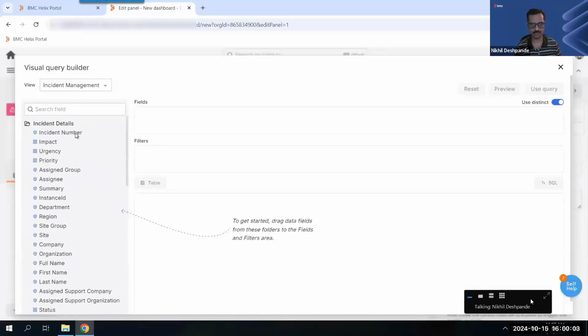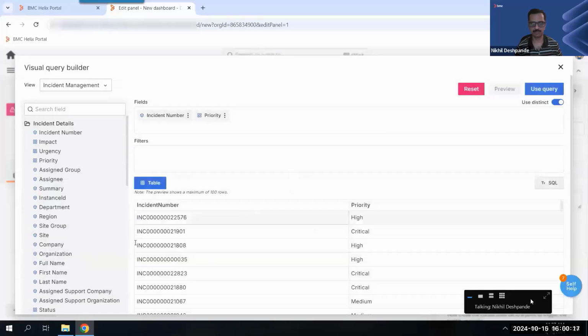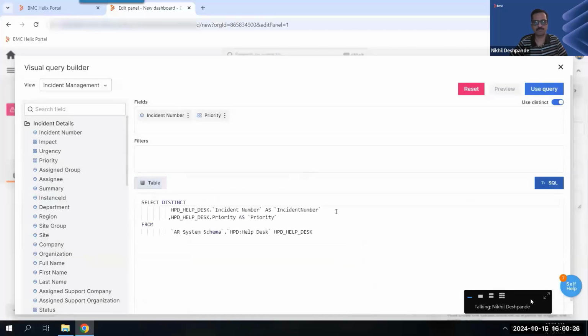So let's say if I want to generate a report, a simple report, show me the incident number and its priority. I can simply drag these two fields. I can click on preview. It will show me the first 100 rows just for a preview, of what query I have selected. And if I want to see what query is getting generated at the backend, I can simply click on this SQL and it will show.